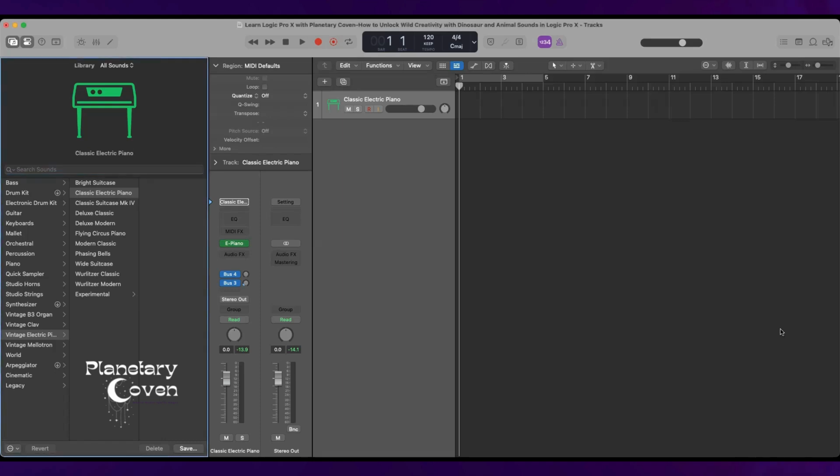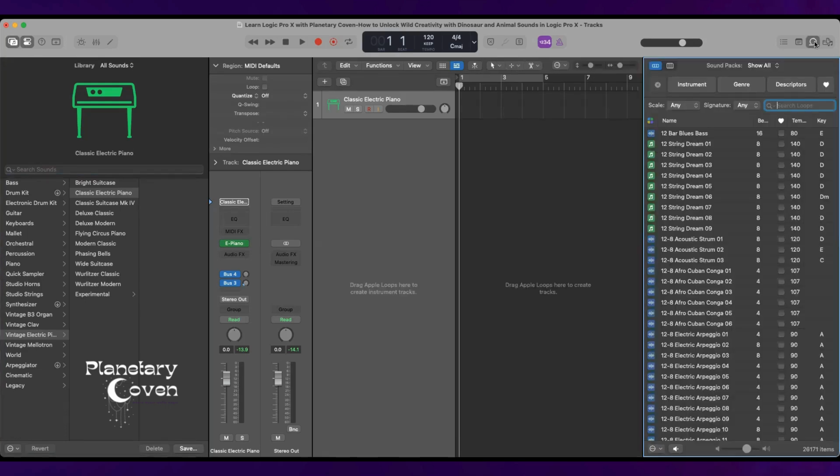As per usual, when you open up your Logic session, it's going to automatically come up with classic electric piano for your software instrument. But we're not really going for that electric piano vibe today. We want to unlock some wild creativity. And the best way to do that is to search for some sounds. So we're going to start by diving into our Apple Loops, our sound library.